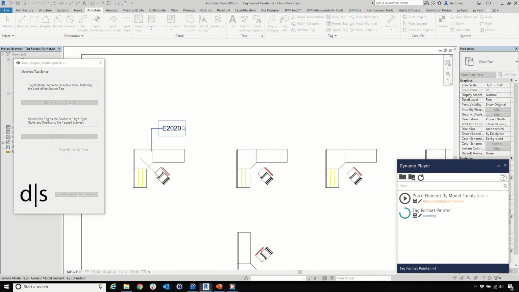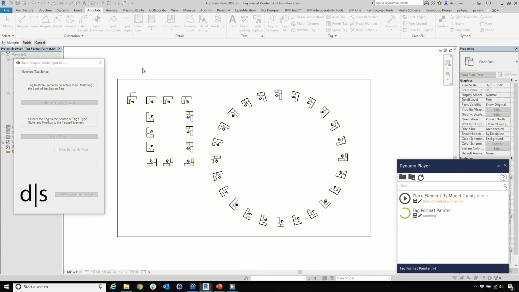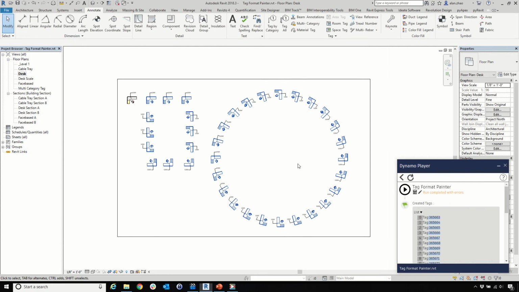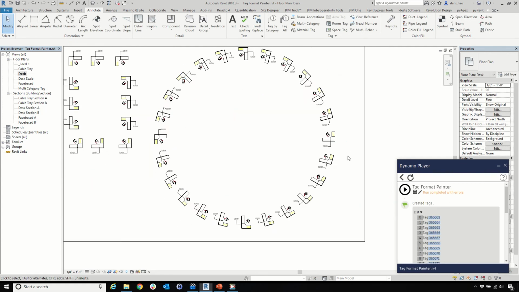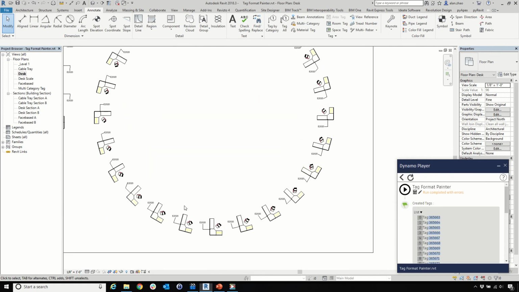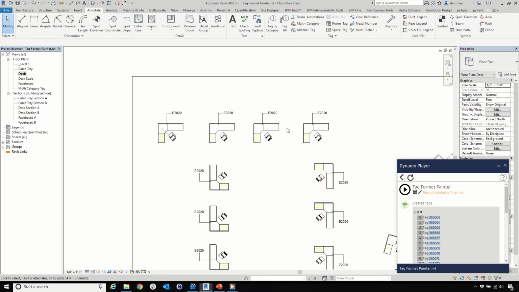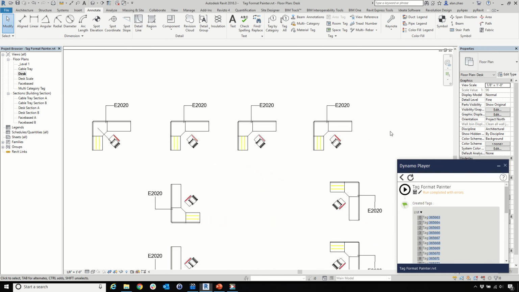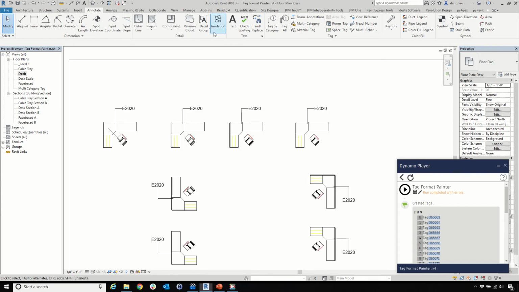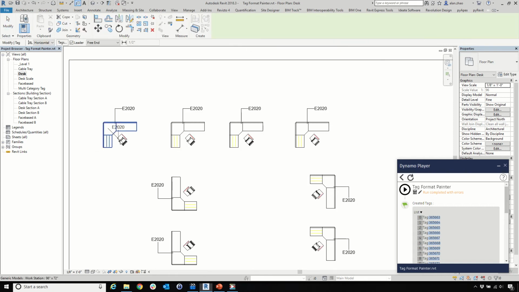You just go Reset Source, select all of these, and go Finish, Create Tag on Active View. And voila, these tags have all been created in the same look as the source. Hence, they're going to be away from the actual element and pretty much visible.